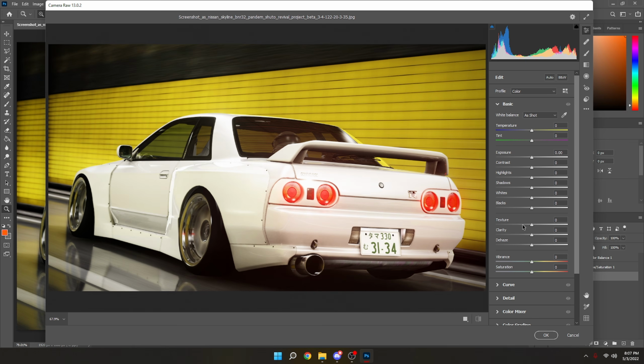So texture is going to be the amount of texture in the image. As you can see, if I drag the texture slider all the way down, this gets very blurry, and overall it looks very messy, very smooth. And if you add a lot of texture, as you can see, it looks a bit more rough.